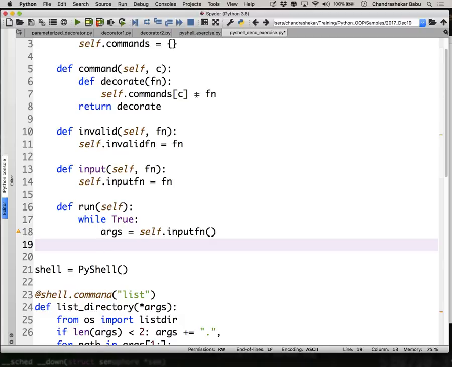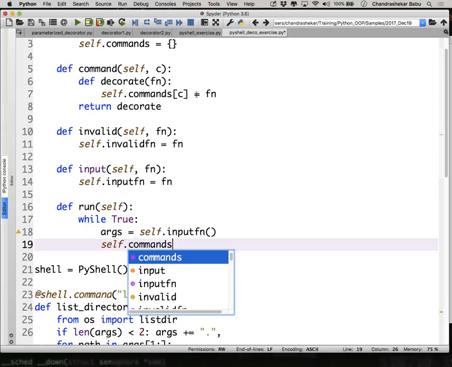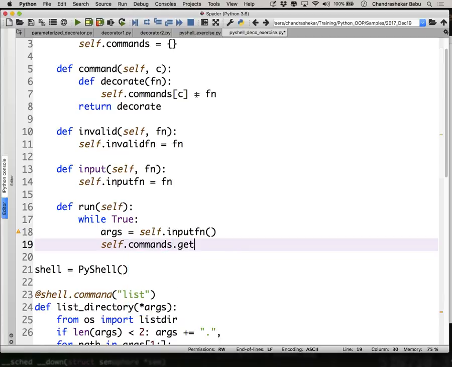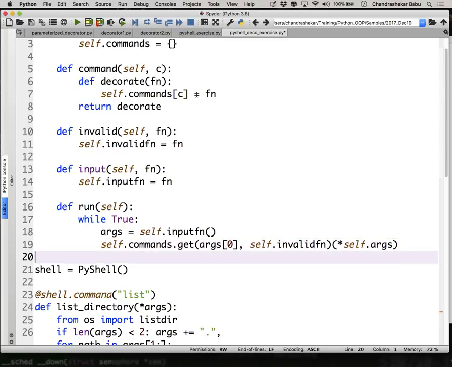So I can now say over here, self dot commands dot get, of self dot, I can just specify args of 0, or self dot invalid function, return the invalid function. Whatever you get, pass on with self, star self dot. Okay, so this is done. Let's try running this.